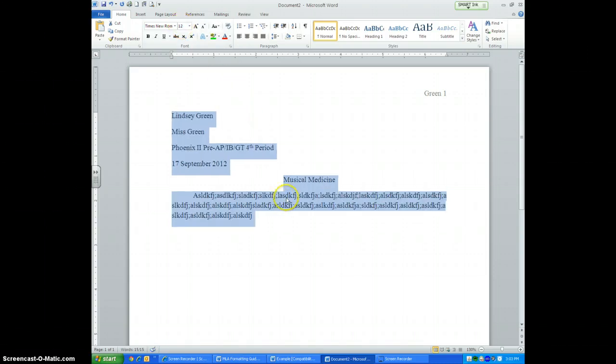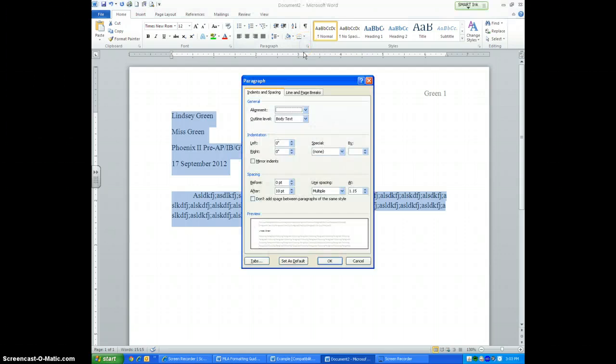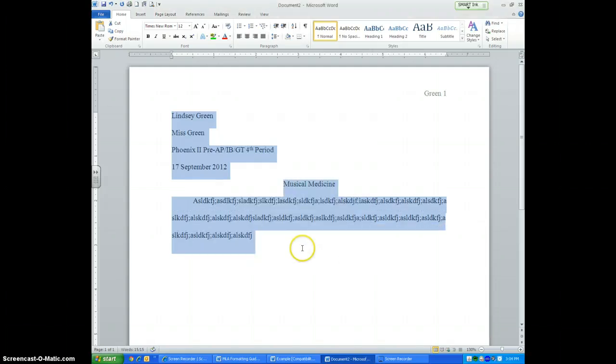While it is highlighted, go up here to paragraph and see where it says, do not add space between paragraphs of the same style. This is imperative that you check this box, because that ensures that all of your spacing is uniform. All right, so we're going to do that, and then see where it says line spacing. We're going to come over here and click double. Once you have this box checked and this marked double, you can hit okay. There you go.